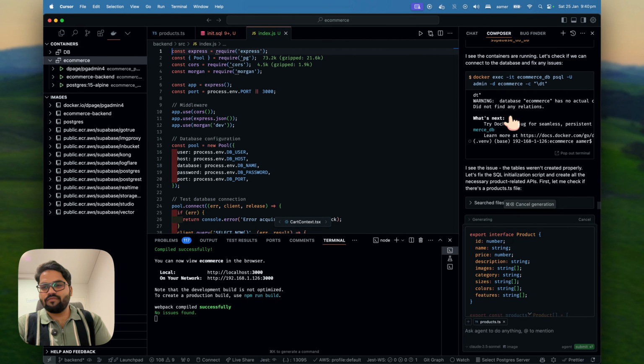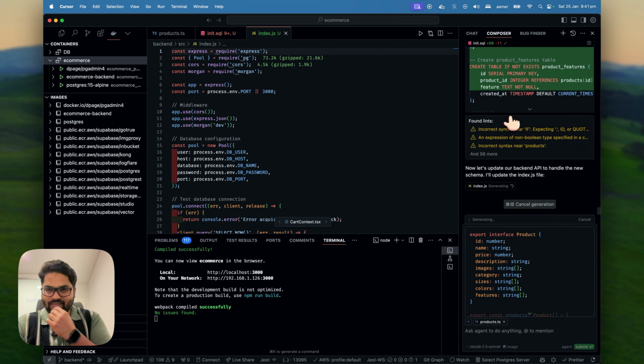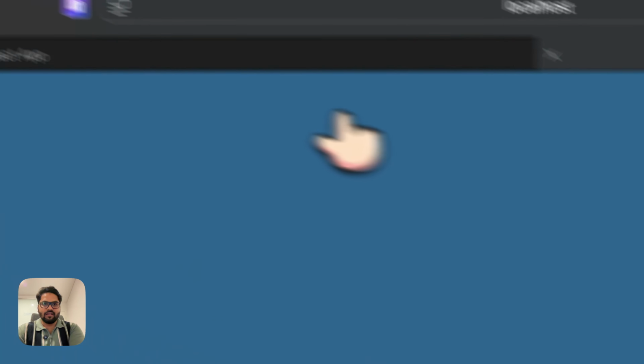Again, we just need to wait for some time. I can see this one over here. It is creating ID, name, price, description, images. So images is a string, like it's multiple images. Category, again a string, size, colors and features. So we just have one interface, that's fine. Based on that, those things will be created. Okay, so that's fine. I don't want to go inside.